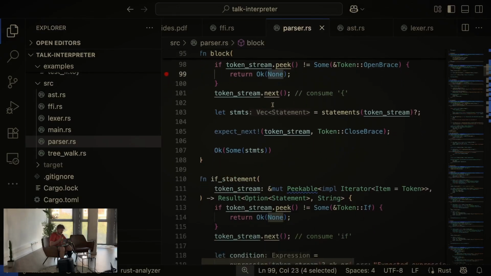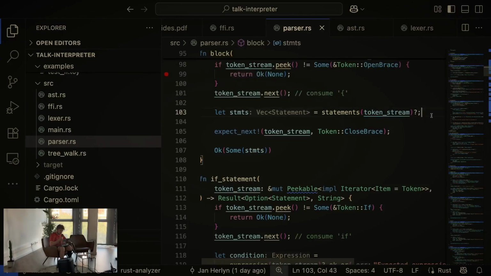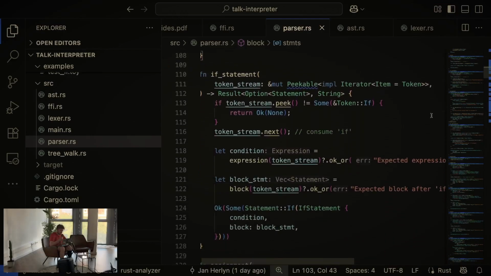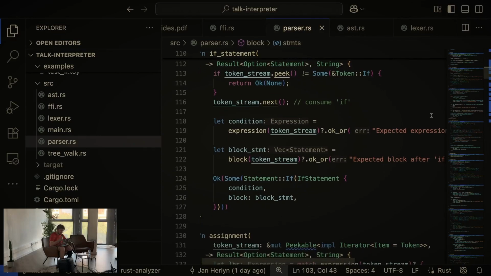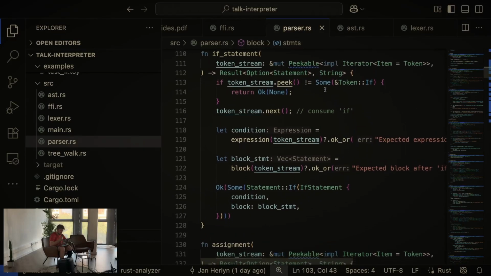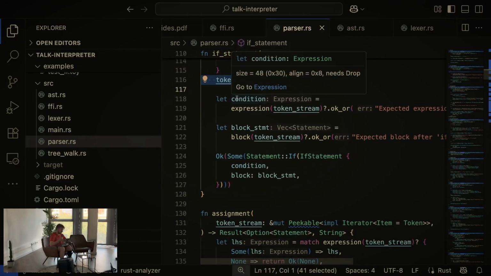Once we committed to this, I will start consuming things from the iterator. And then if something doesn't work out, it has to be an error. Here in the case of statements, statements itself is only an error. But let's see, for instance, in the if statement itself, the first thing should be an if token. And if it is, we consume that if token. And then we try to parse a condition, which is an expression, right?